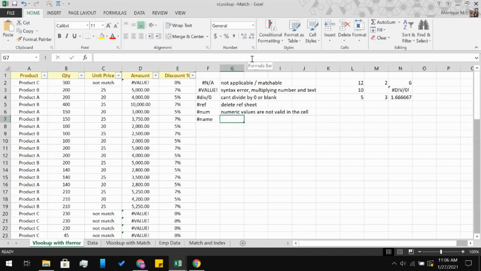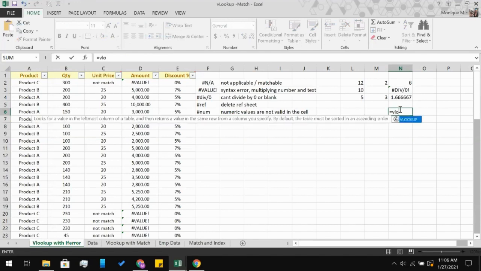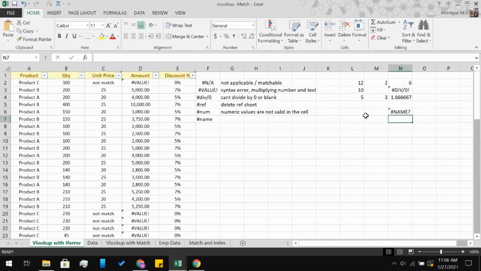Then comes #NAME. Go to any other cell and type equal to VLOOKUP, and give one more O in that, so the VLOOKUP spelling is wrong, and brackets. If you press enter, you'll see #NAME. The name of the formula is wrong. Is it clear? Then you got this error.